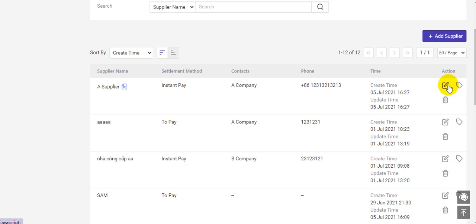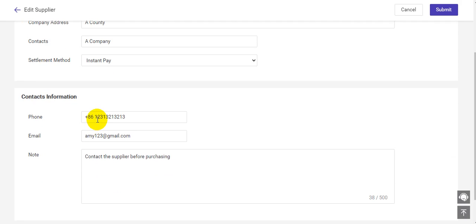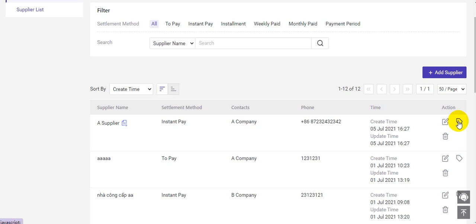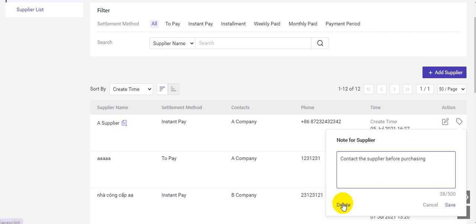Here you can click here to edit the supplier. For example, if your supplier added the phone number, you can edit here. Then click Submit to update it. You can click here to delete the note or edit the note. Then click Save.